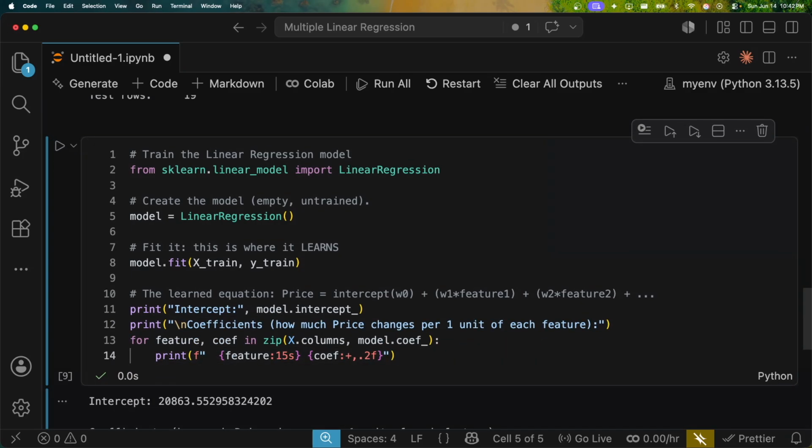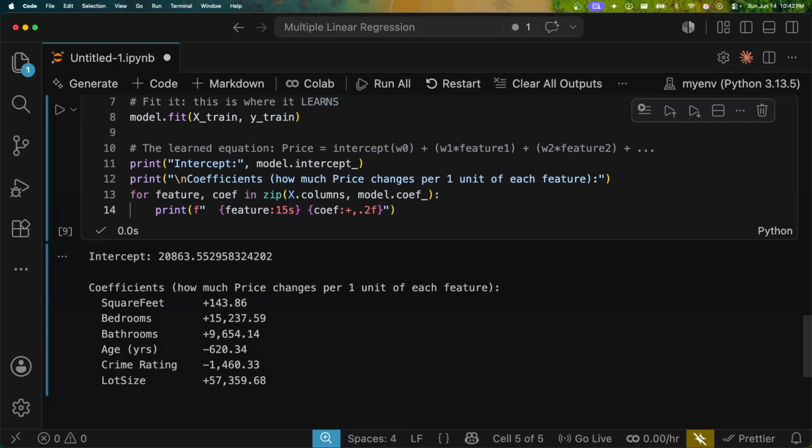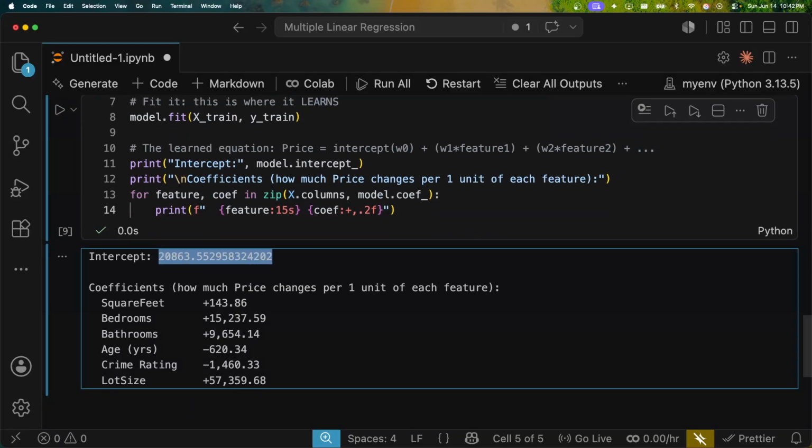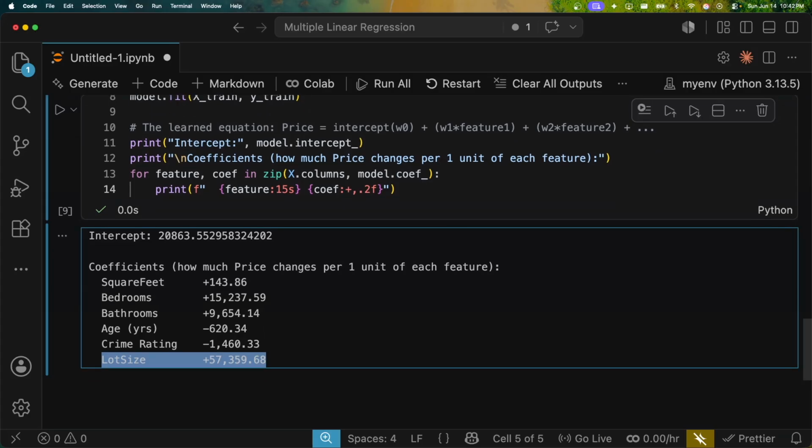And here's what the model came up with. The intercept sits at around 20,000, our baseline starting point. Then the weights. Square feet adds about $140 for every extra square foot. Each bedroom, around 15,000. Each bathroom, close to 10,000. And lot size, the biggest of them all, roughly $57,000 per acre. Then look at age. It comes in negative, around -600. And that makes perfect sense. As a house gets older, its value tends to dip, so an older property is worth a little less. The model picked up on that entirely on its own.